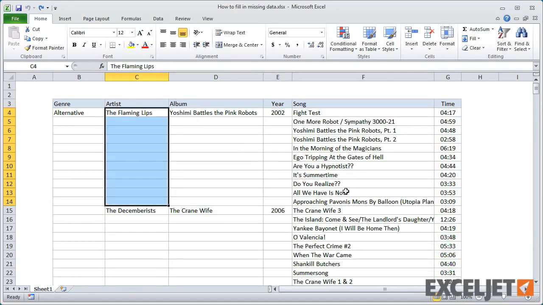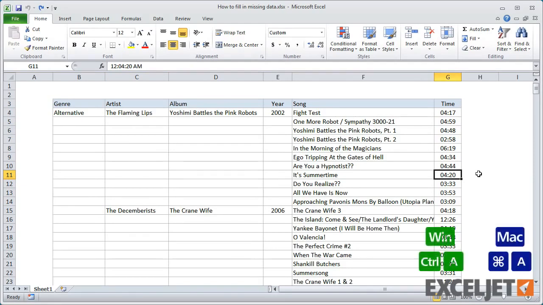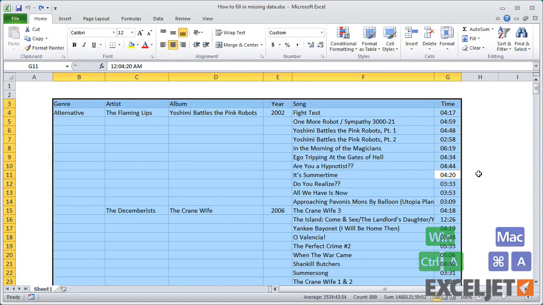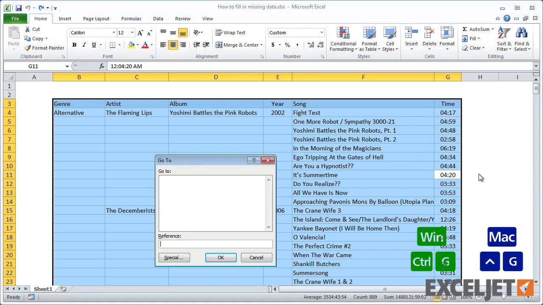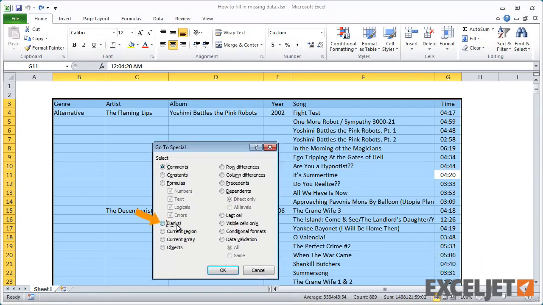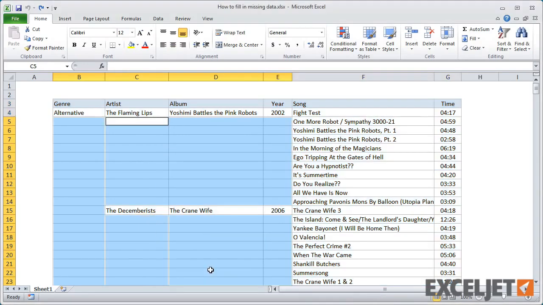To begin with, select the data. If I put the cursor into the last column, which contains a full set of values, Ctrl A will do the trick. Next, select only the empty cells. To do that, use Ctrl G, then click Special, select Blanks, and click OK.